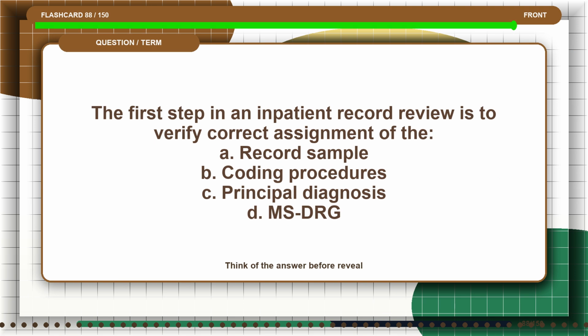Flashcard 88. The first step in an inpatient record review is to verify correct assignment of the A. Record sample. B. Coding procedures. C. Principal diagnosis. D. MS-DRG. Think of the answer before the reveal.